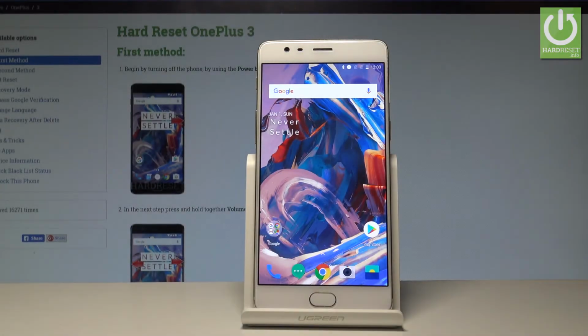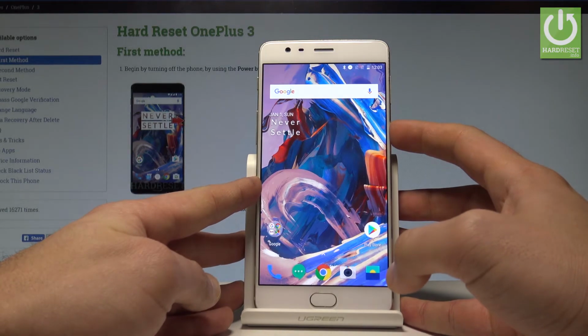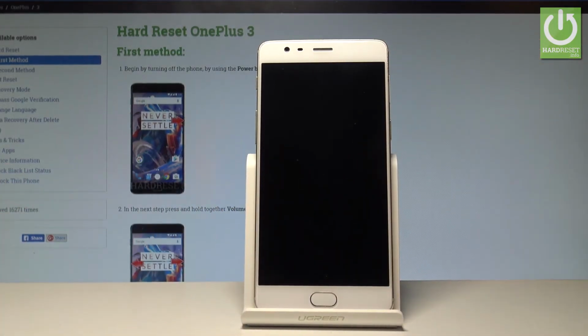Here I have OnePlus 3 and let me show you how to enter the Fastboot mode on the following device. So at the very beginning, let's start by pressing the power key, choose power off and tap power off again just to confirm the whole operation.